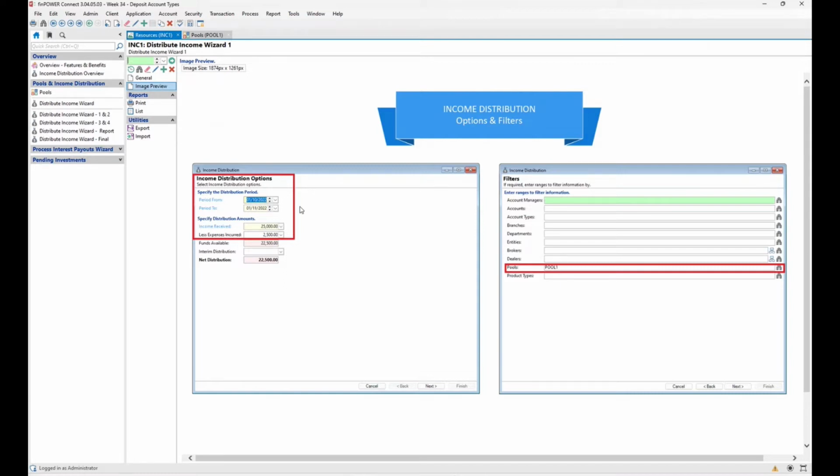We deduct any relevant expenses such as running or administrative costs if applicable, and this figure will of course differ depending on the finance company's business model, etc. On the next page, we're able to filter by several different methods depending on what is relevant. In this case, we're going to select our pool to distribute the interest income across deposits only in that pool.